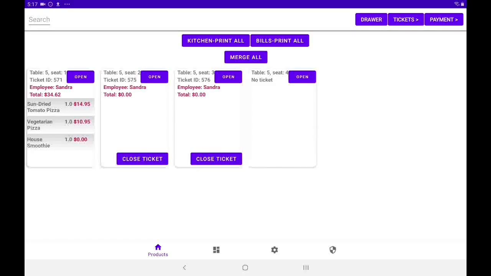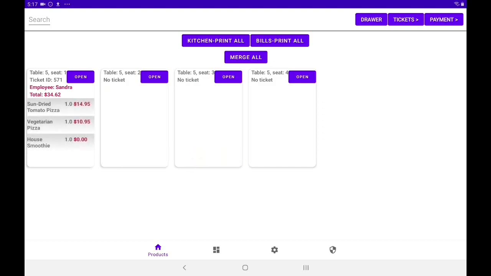Now that you've merged all the items under seat 1, you want to print that one bill for that customer. Before you can do that, you need to press close ticket under each of the empty seats. There you go, the close ticket button has now disappeared, and you press Bills Print All at the top of the screen. And the terminal will print a bill for that customer, and you can hand that customer that bill.